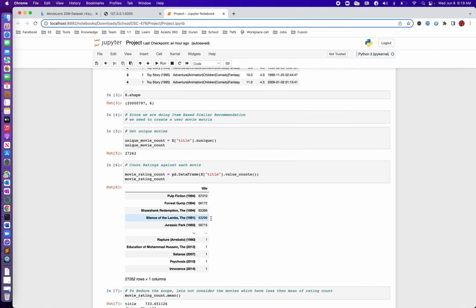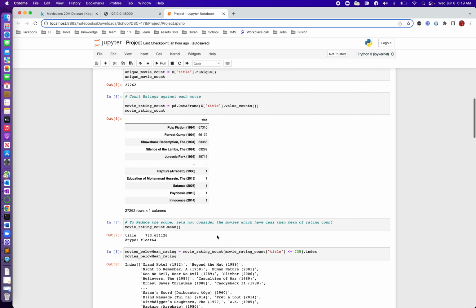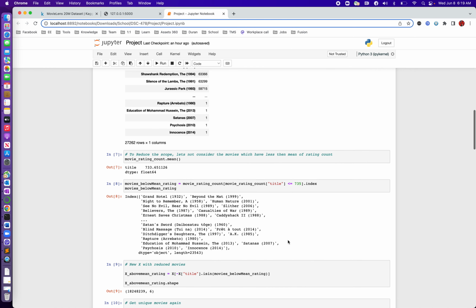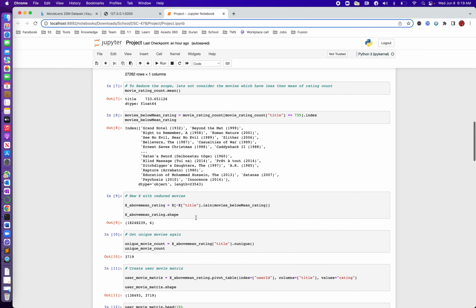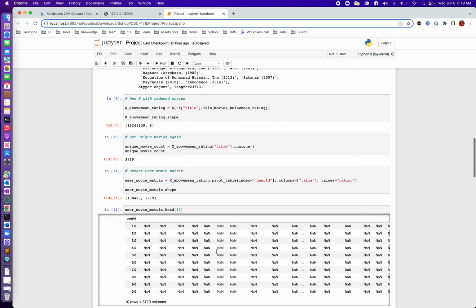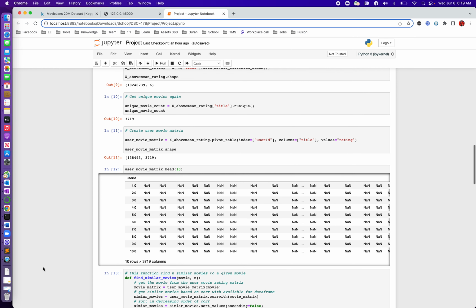But basically what I'm trying to do here is to get the minimum number of ratings that a movie has, and you can see that a lot of them have 1, so I decided to ignore them using the mean of the number of ratings provided on a movie. So any movie which has less than 735 ratings, which means only 735 users have rated them, I have ignored them. And based on this, if I go down, then I created a matrix between user, movie, and the value of the rating they have. There are a lot of NaNs, but there are a lot of values as well.